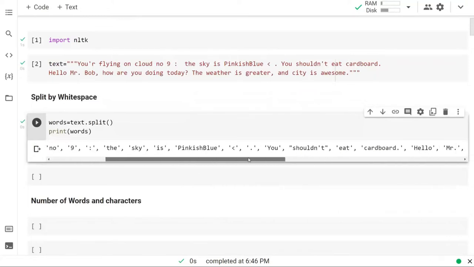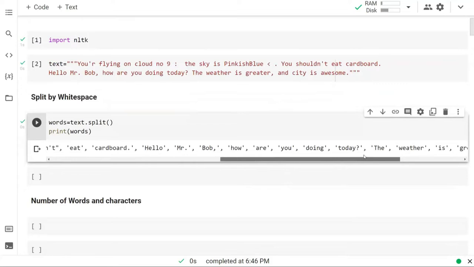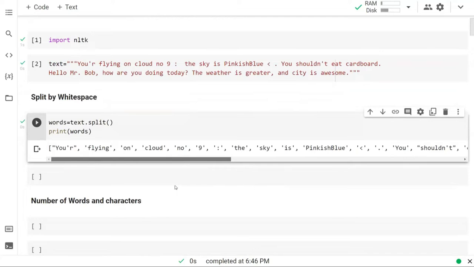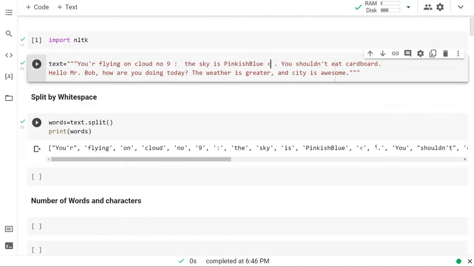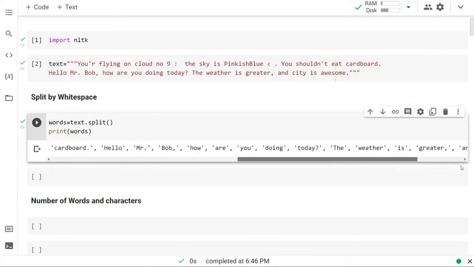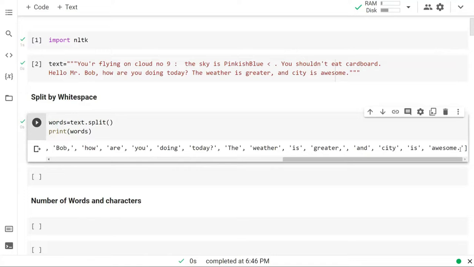It is split based on the white spaces, and you can see everything is there. Interestingly, I can show you a few things. You can see you apostrophe r is not split, because there was no white space. But before this full stop here, we had a white space, so it is separated from the sentence as a word. But this last full stop is not separated because there was no white space.